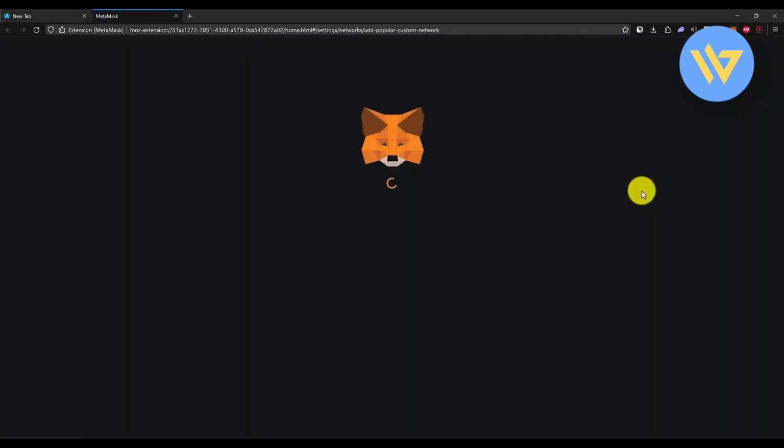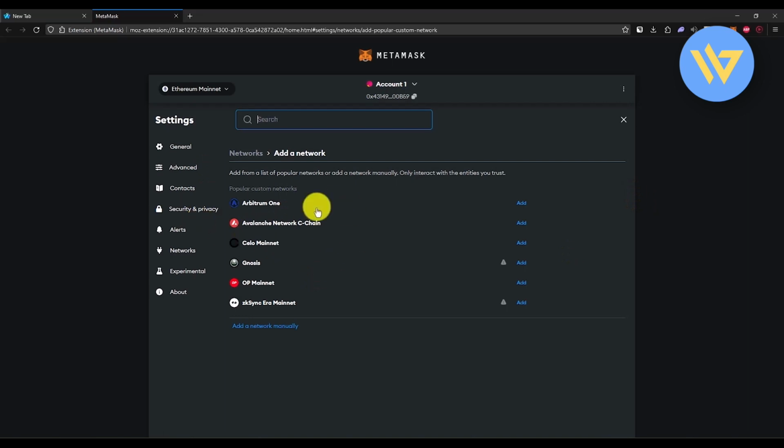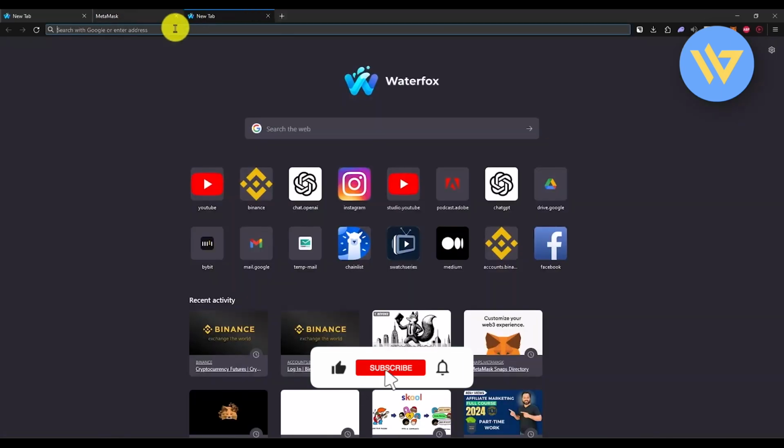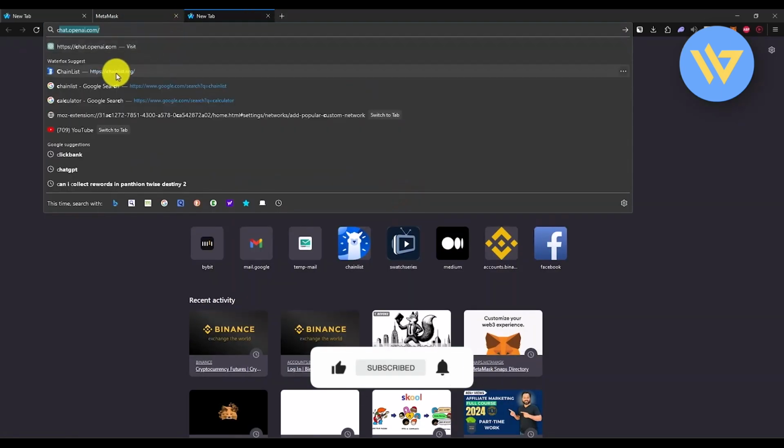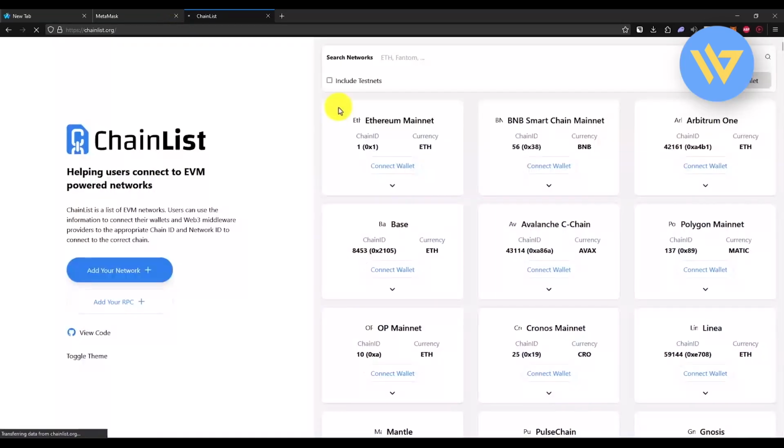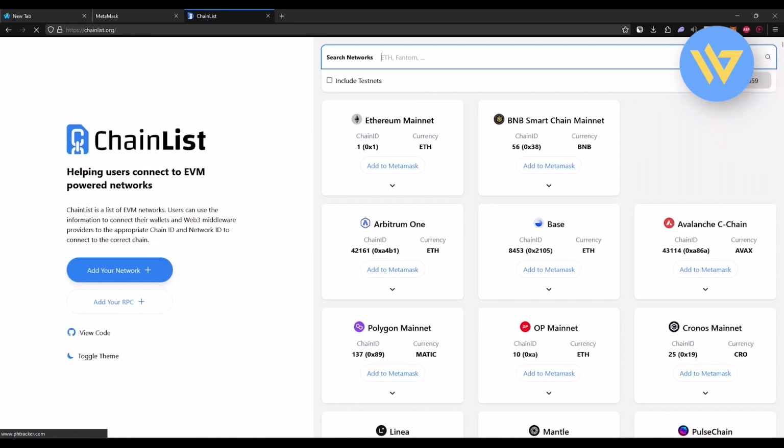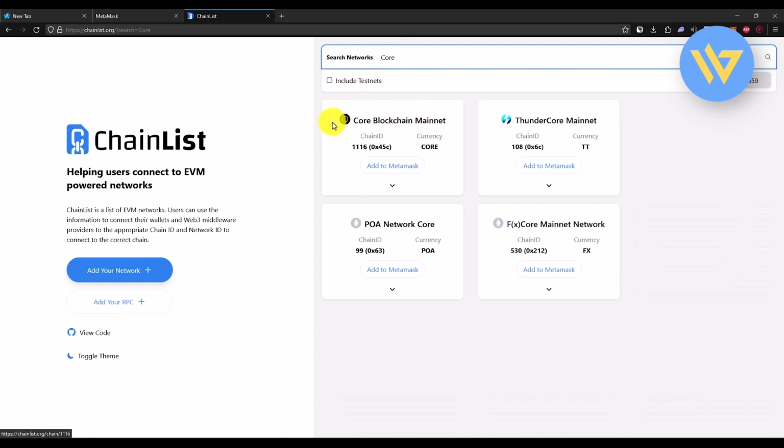Now you will have two options in order to add Core network. So firstly, if it is available right over here, just simply select that, or just simply add it manually by using this option, or just simply go to a website called chainlist.org and then just simply search for the network right over there and make sure you connect your MetaMask first. Then just simply search for Core. After that, you will find it right over here.